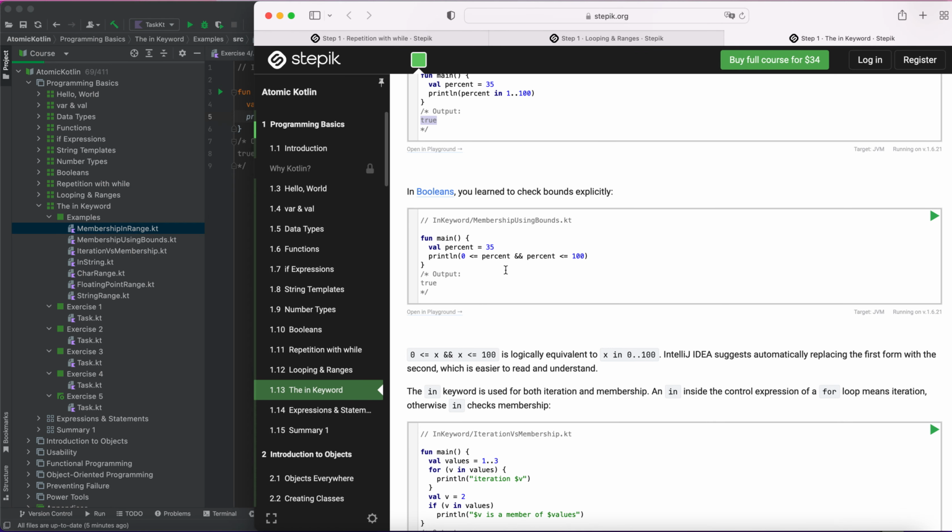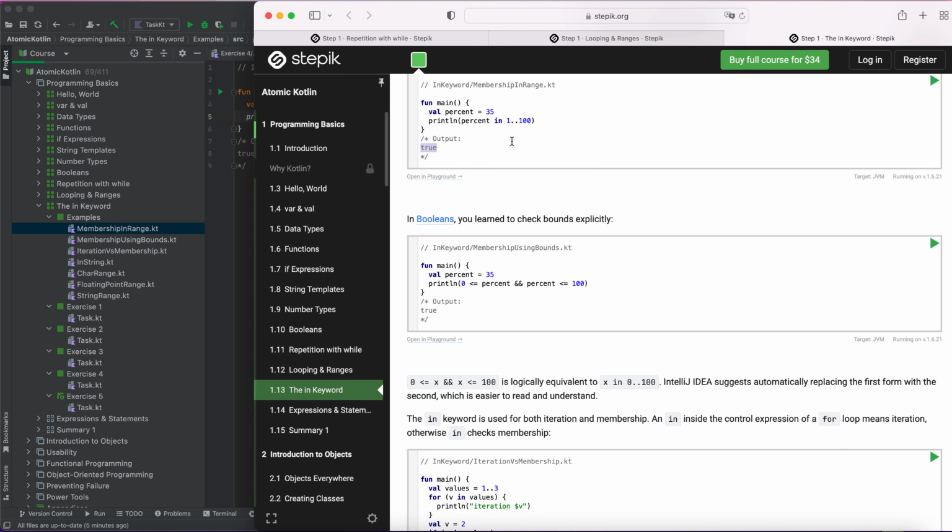And you see that doing this thing is actually the same as doing this thing, writing this code. So it's pretty much like checking your bounds explicitly, right? I already explained in my previous tutorial the lower bound and the upper bound. So pretty much this is the lower bound and this is the upper bound, right?